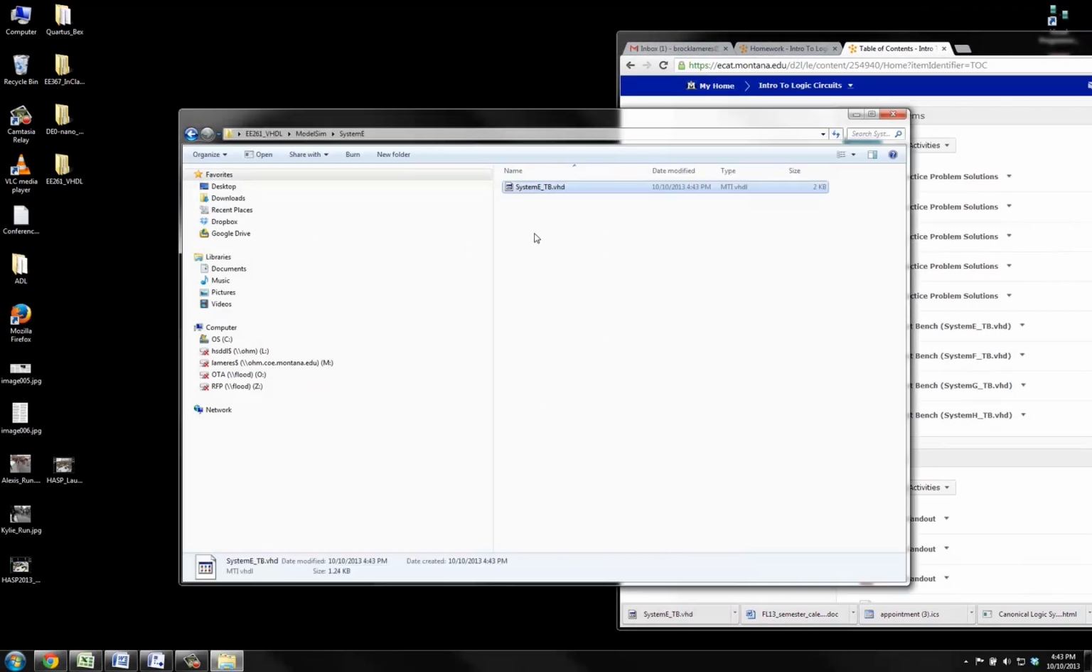And I drag it over. So now I have something called System E_test bench. At this point I can start a ModelSim project and actually do the simulation.